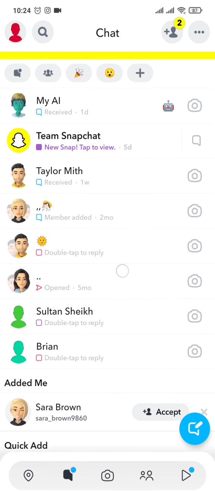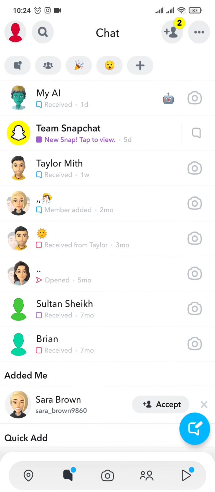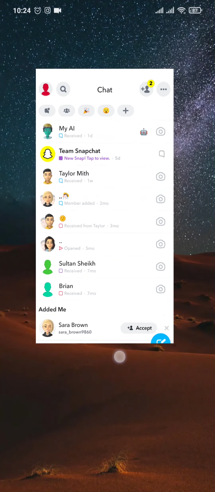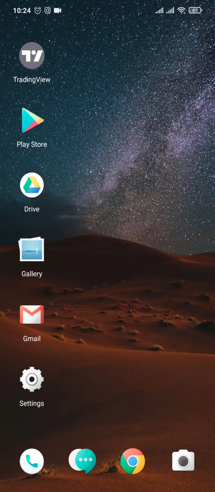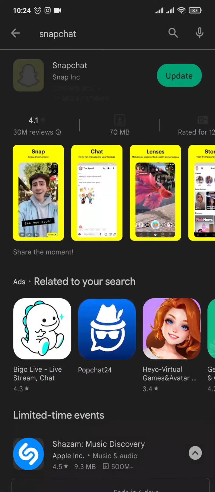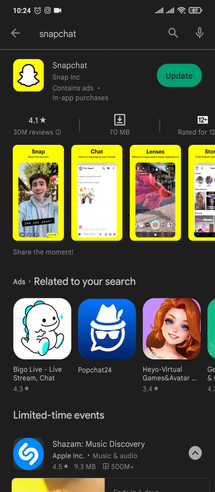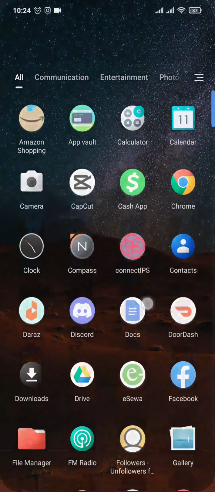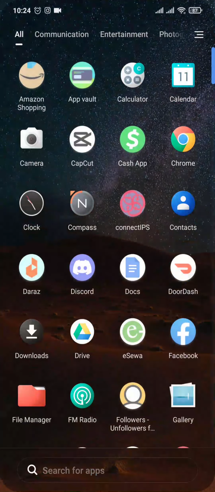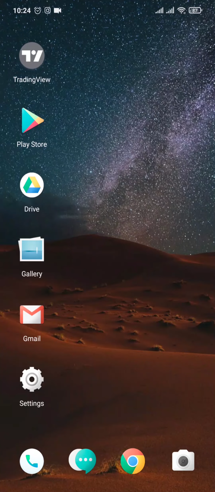If this chatbot is not showing up for you, then the first thing that you can do in this case is update your Snapchat app. Open up your Play Store or the App Store and search for Snapchat. Updating applications helps to add in new features that have been recently added. So you can just tap on update and make sure you update it to the latest version. Once you update the app, you should have the My AI feature on your Snapchat account.